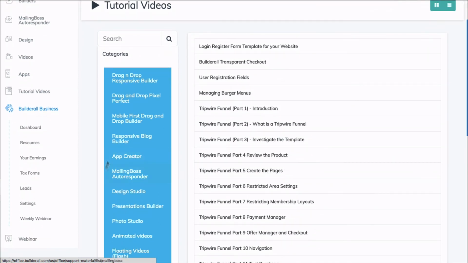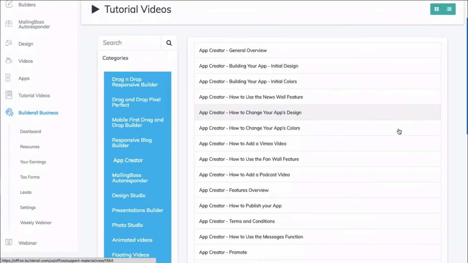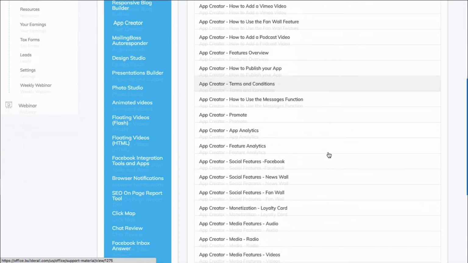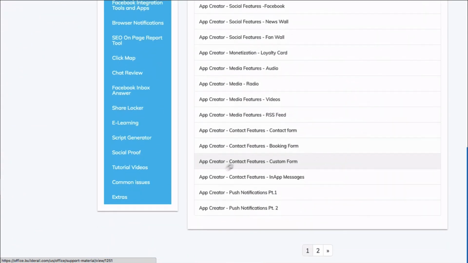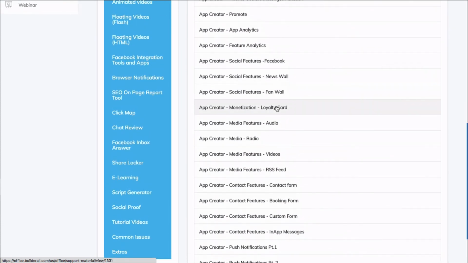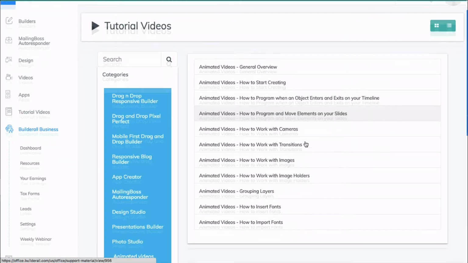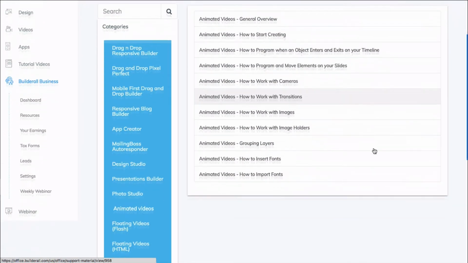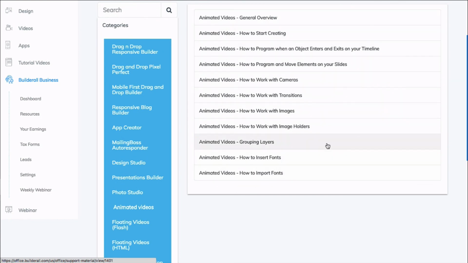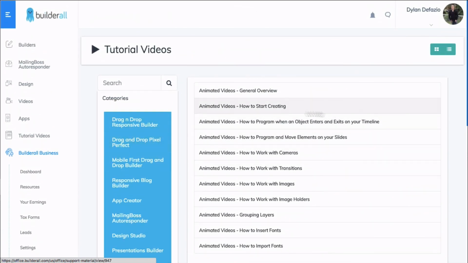Okay, so you can do Mailing Boss, you can do App Creator. If we just click on App Creator, let's see how many trainings. Look at all these, right? How to change your design, how to use the news wall feature, literally everything. There's 2 pages of trainings on just the App Creator alone. Animated videos, how to start creating videos, everything you need to know, all sorts of training inside of this.